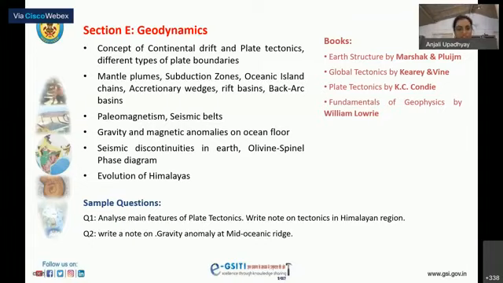Then in the second part, important topics are paleomagnetism, seismic belts, gravity and magnetic anomalies on ocean floor, seismic discontinuity in Earth, olivine spinel phase diagram, and evolution of Himalayas. In this part, you can expect questions like write a note on gravity anomaly at mid-oceanic ridge, or differentiate between the magnetic anomalies at mid-oceanic ridge and oceanic island, and something like that.